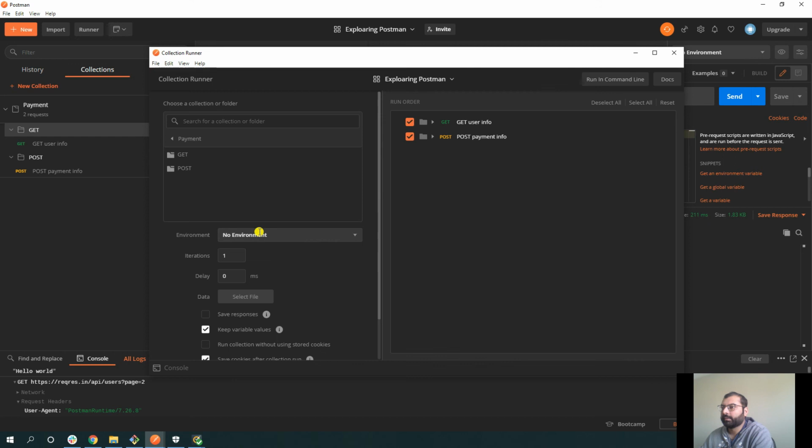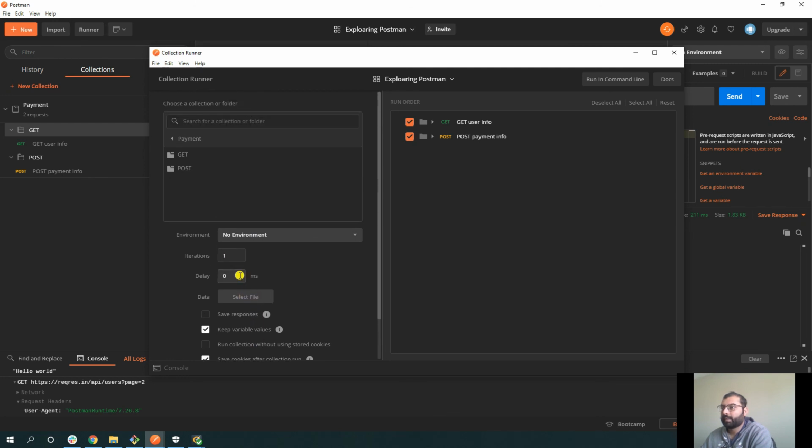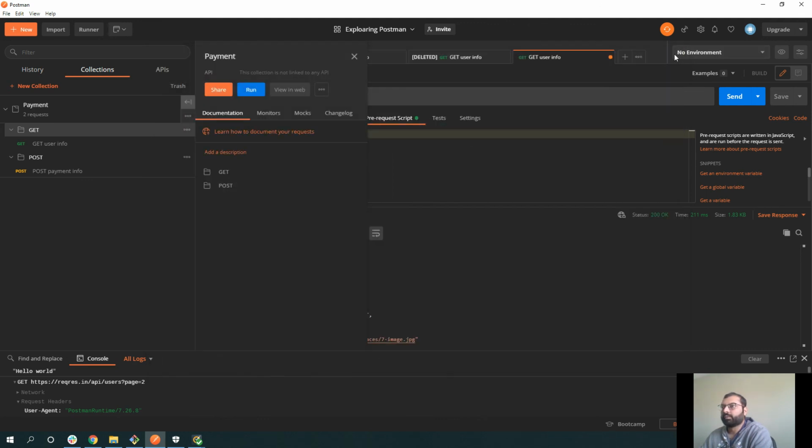From here you can select the environment. Right now we haven't created any environment, so no environment. Provide the iteration. And you can include or exclude the folders that you want to run as a part of the collection. You can check and uncheck the requests you want to run as a part of the collection. Then you can click on the run button and it will run. Let me close this first.